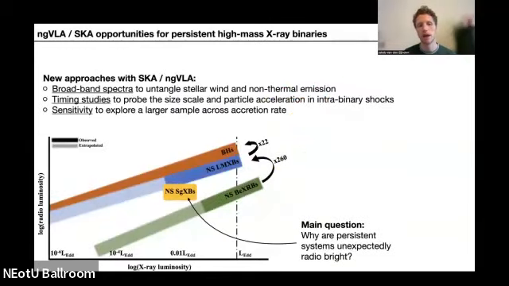With the SKA and the next generation VLA, there's a couple of approaches to try and probe this. For example, using their broad frequency coverage to try and disentangle possible stellar wind contributions in the spectrum, timing studies to really probe any of the physics and the particle acceleration properties of any non-thermal emission processes that may occur in addition to jet emission, and better sensitivity, of course, to sample more of these sources than just the tip of the iceberg that's been explored so far.